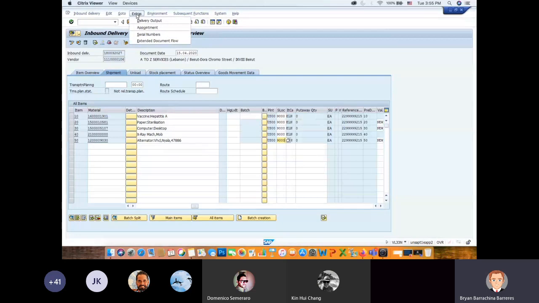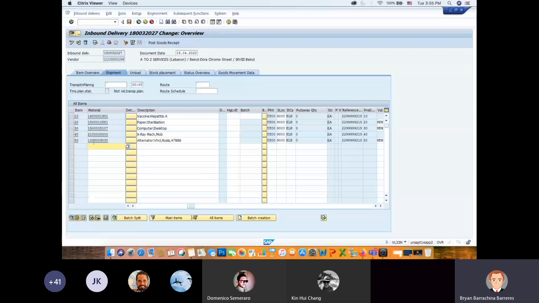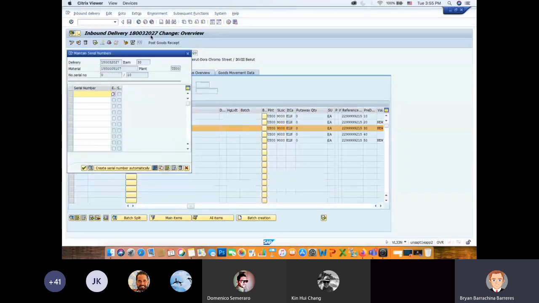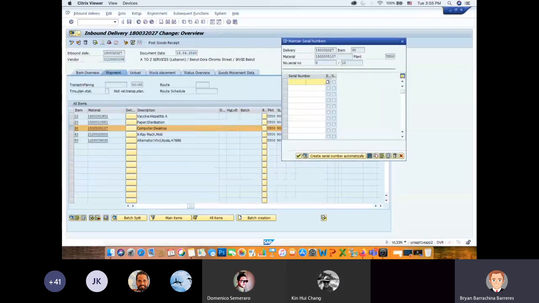We haven't really used the navigational menu that much. We click on serial numbers, and it says here missing for material 12, because that's the one that maybe was selected. So what am I supposed to do? Select that line, go to extras, and click on serial numbers for this one. And here you go. So basically, I think we have the option here to add the serial number in this case.